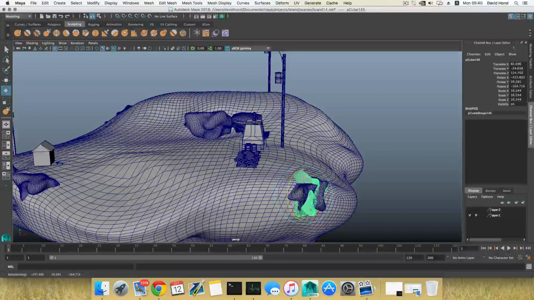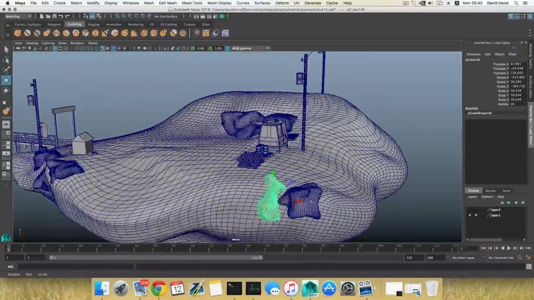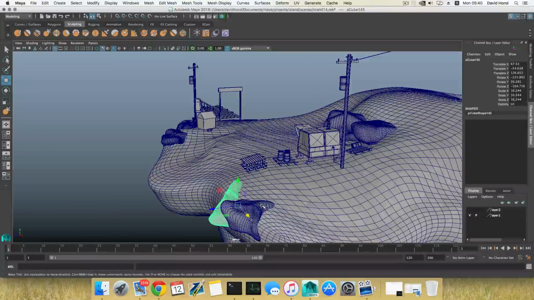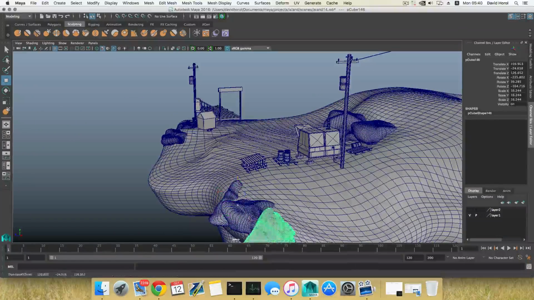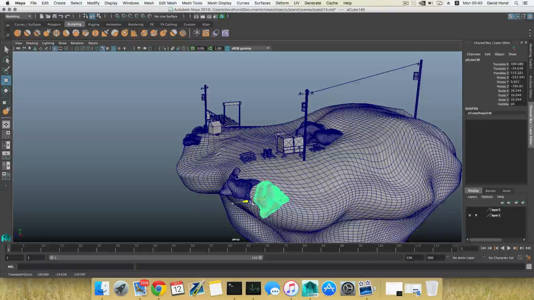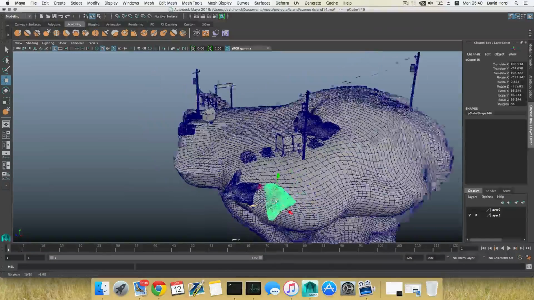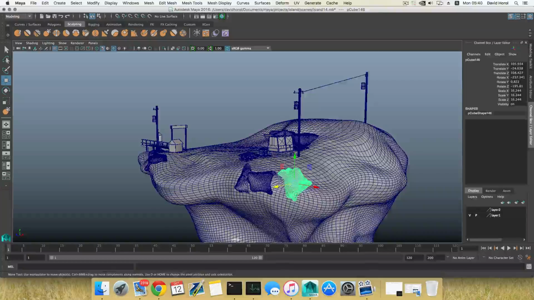Rotate this and duplicate it. Move it over here. Stick it outside a little bit. Cool. Control D to duplicate this. Rotate it a little bit different. Like so. And stick this one as well.